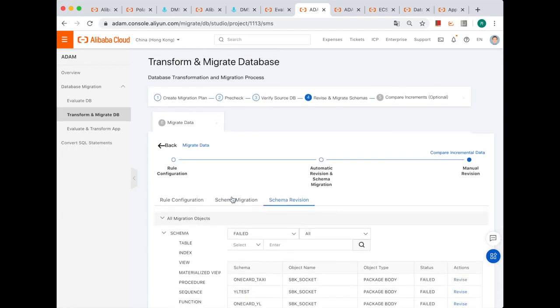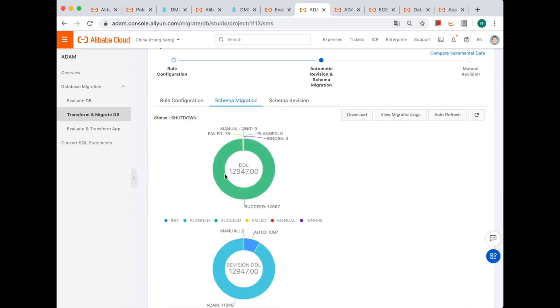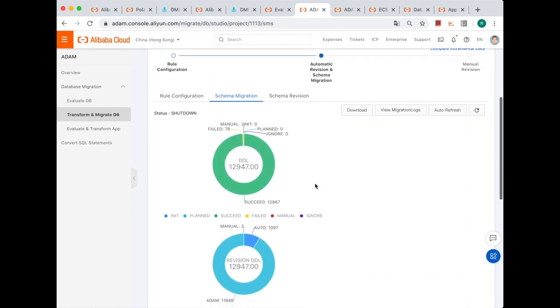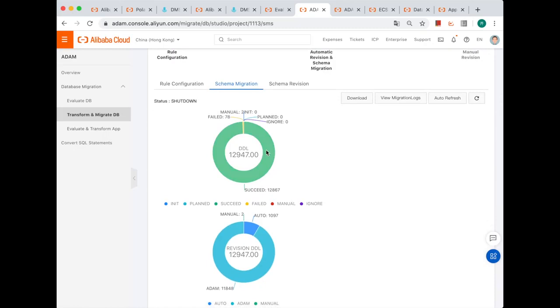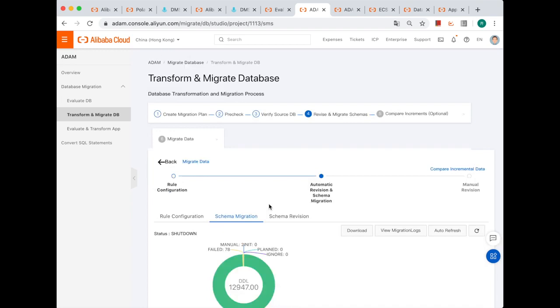So please keep in mind, kill all the failures before your next move, okay? Because this is a testing environment, we will ignore those failures temporarily. So let's just skip to the next directly. Right now, it's time to migrate all your data in your database, including tables, procedures, packages, and so on. Click Migrate Data and go on.